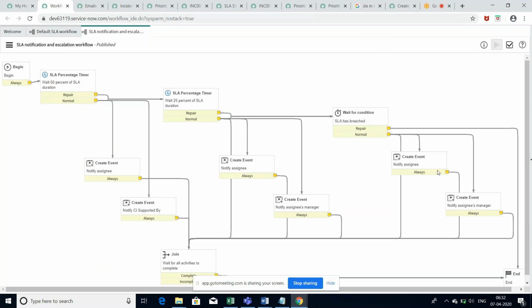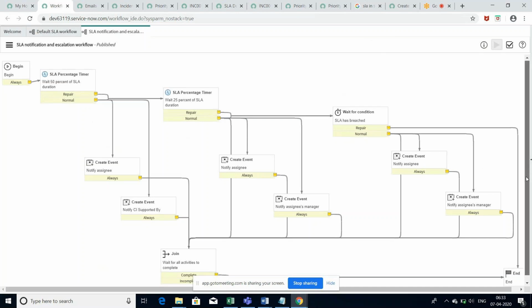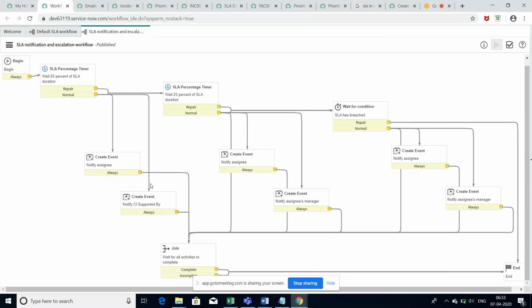Whenever it is moving to breach time also, then it will send a notification, the create event, notify assignee. Based on the event, the notification is triggered to the particular assigned member. And the join here, join means the event waits for all activities to complete. I mean the stages complete or incomplete.